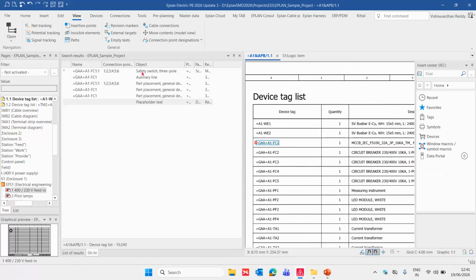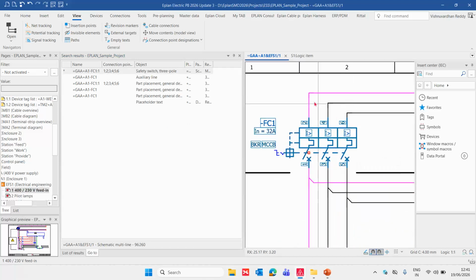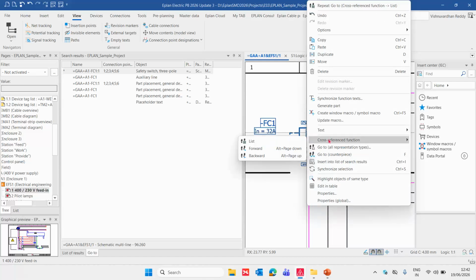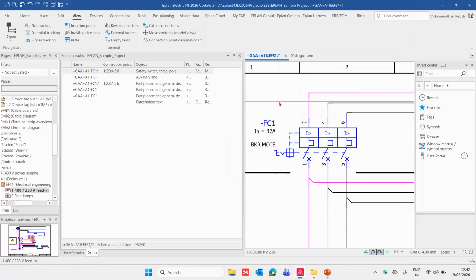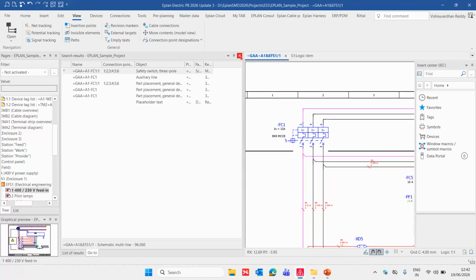So this is what I was trying to say. If you want to know the history of these components, and if you want to jump throughout the drawing, the easiest option you have is the cross-referenced list. Later, if you click on any of these, forward, reverse, you can also do that. I'll take another example to explain.